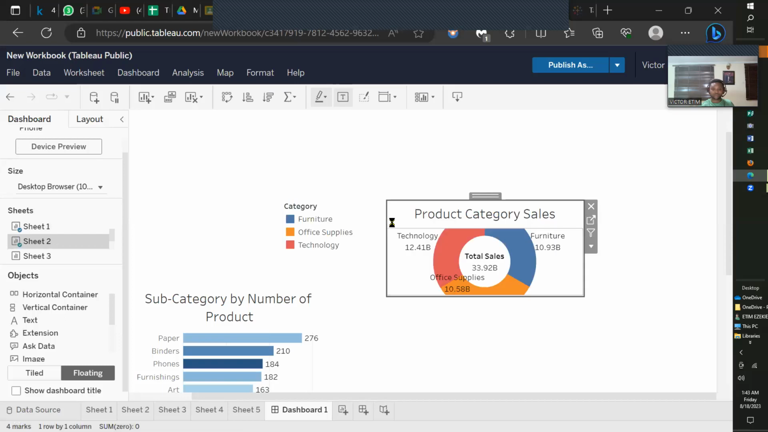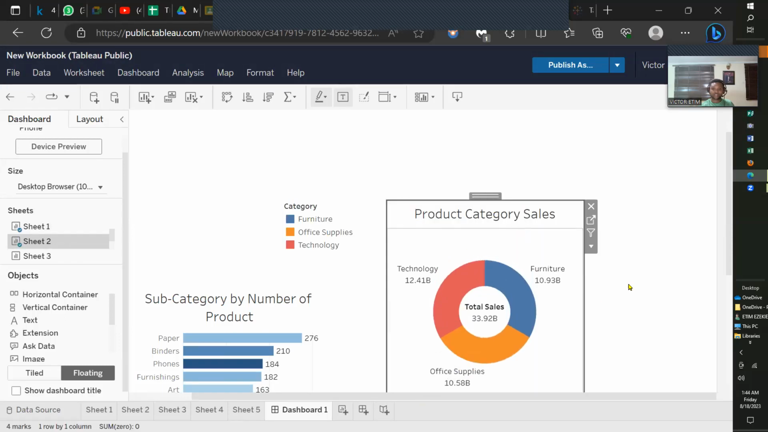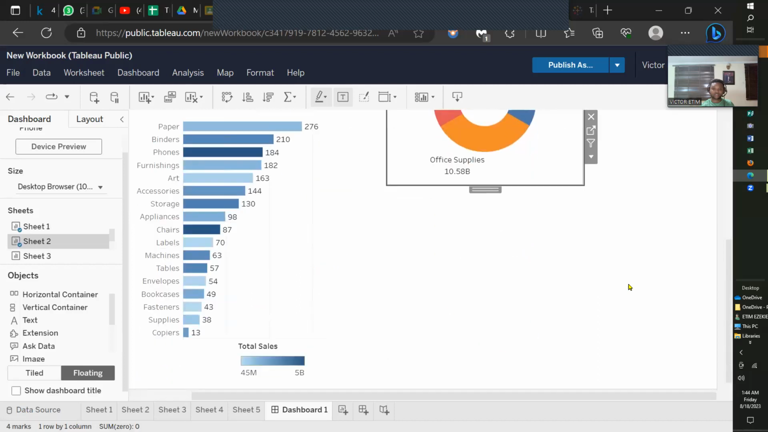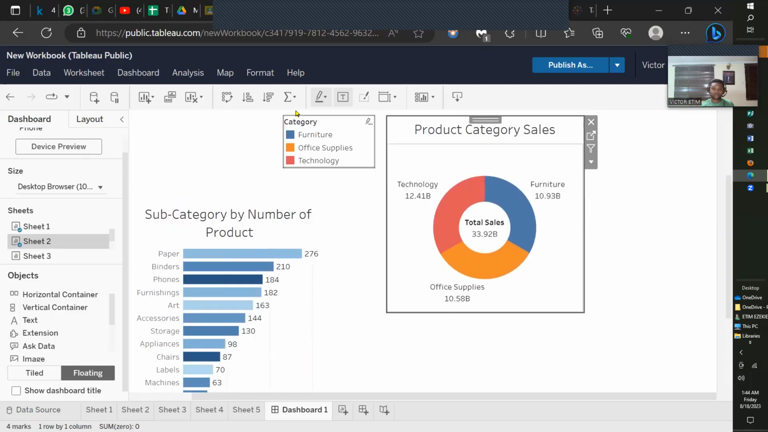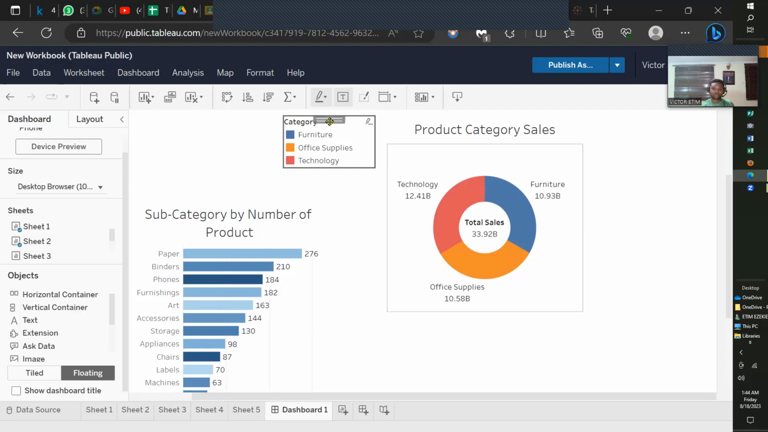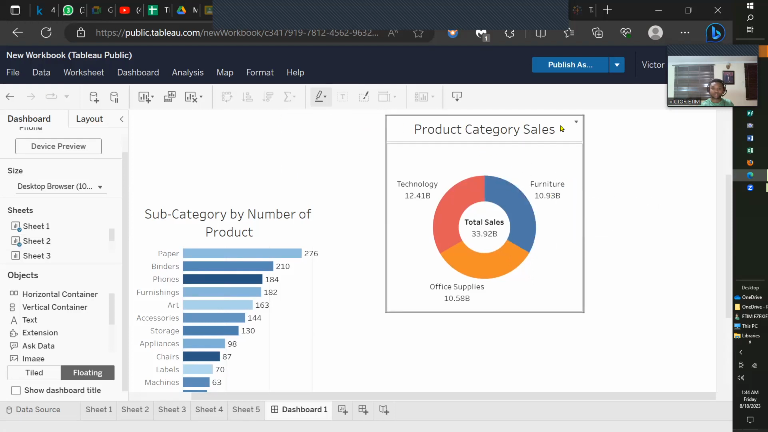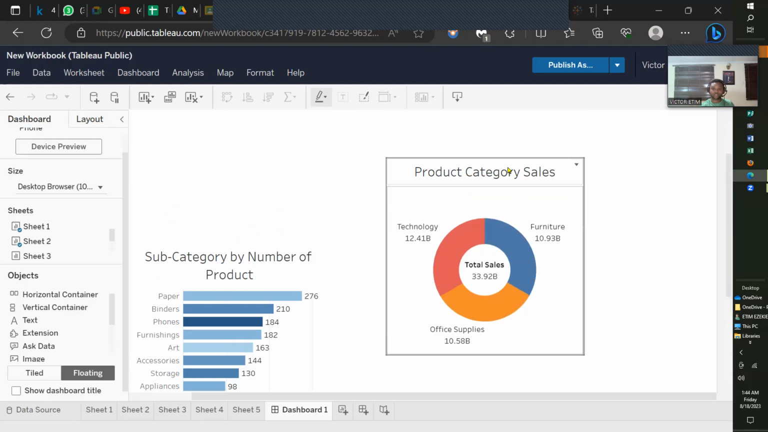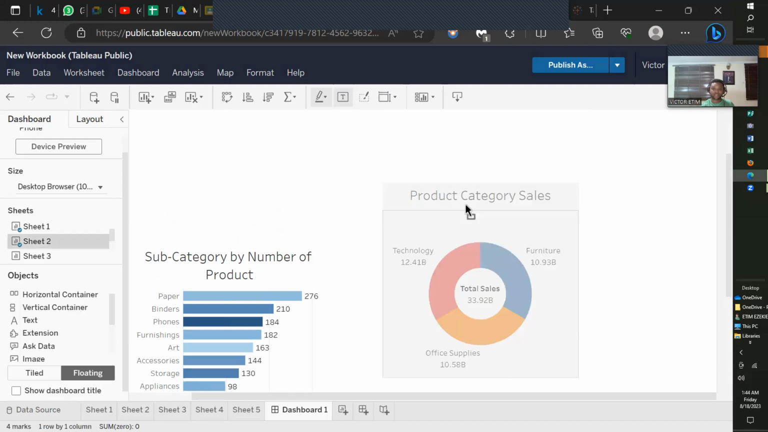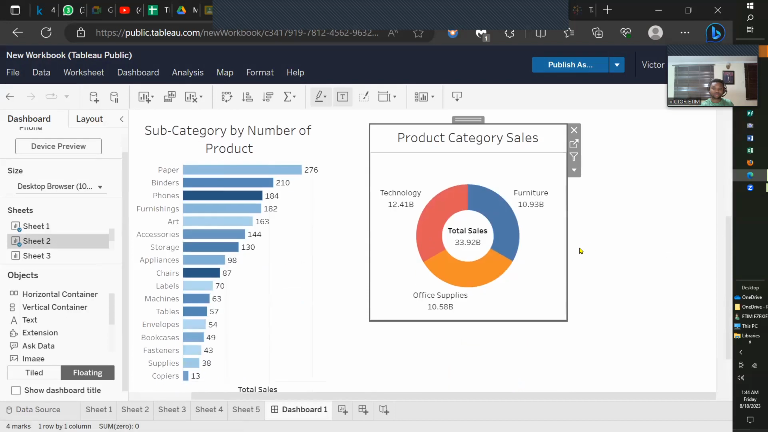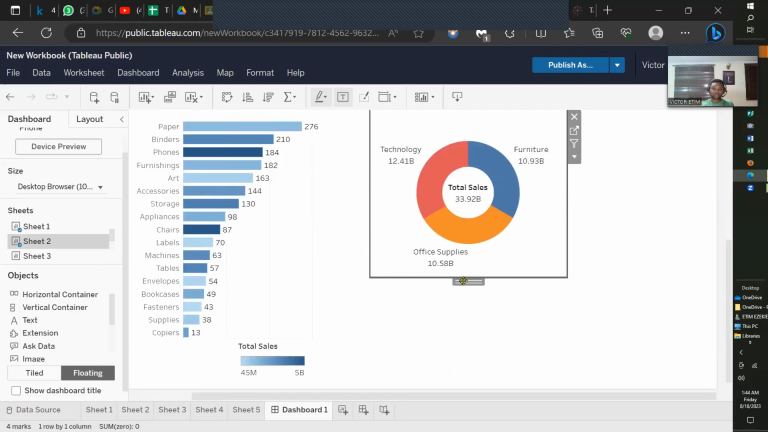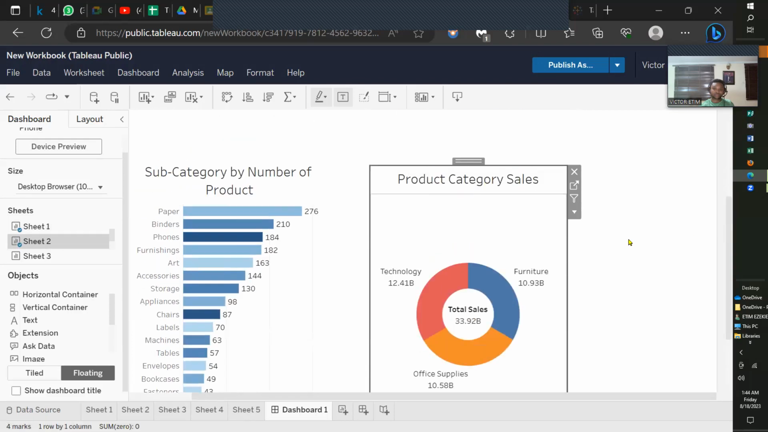So the second one is this chart. I'm gonna turn off this because of course you can see the data labels here, so you don't need another data label hanging in front of you.